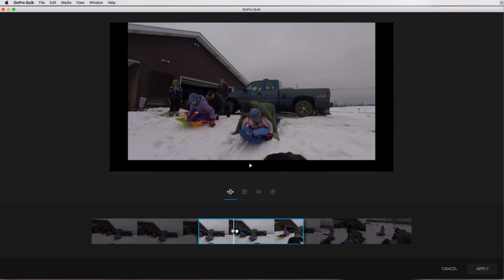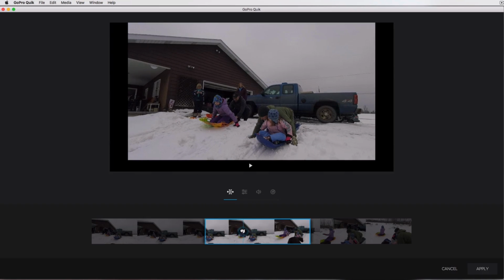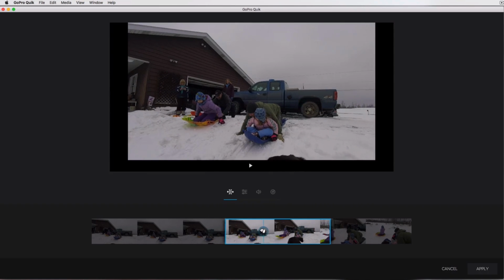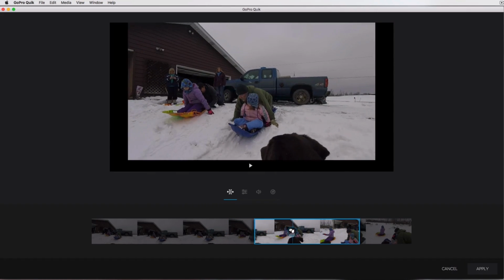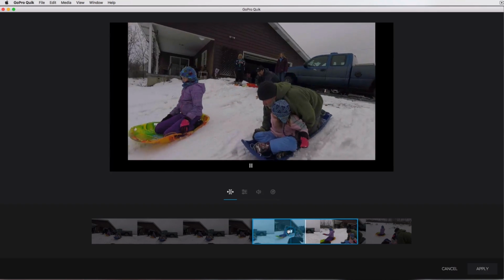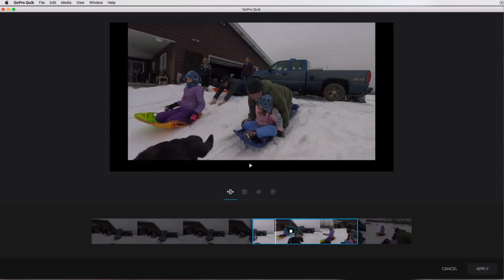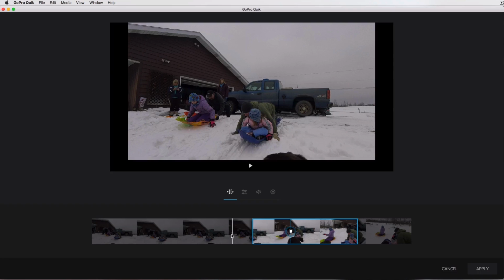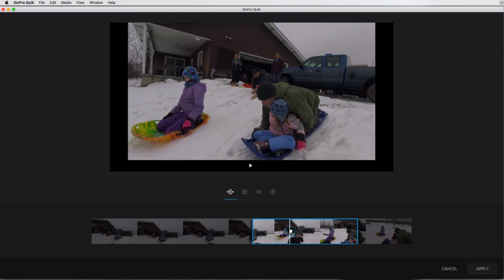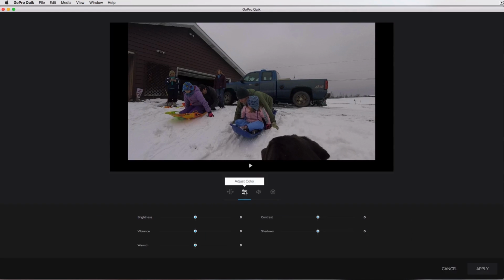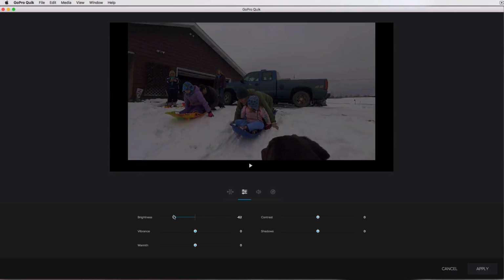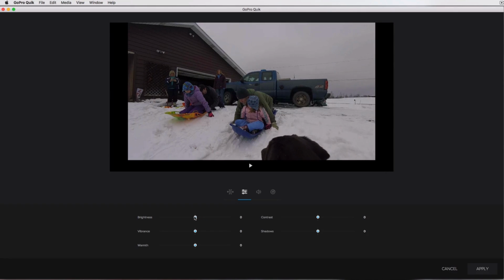So you can fine tune where that highlight tag is. So like, let's just move that to right there. Okay, so if you wanted to move it to the left or right, depending on what your footage is or what your preferences are, you can move your highlight tag a little bit. You can also adjust some of the color. So we have brightness, vibrance, warmth, contrast, and shadow. So you can play with these sliders here if you wanted to.